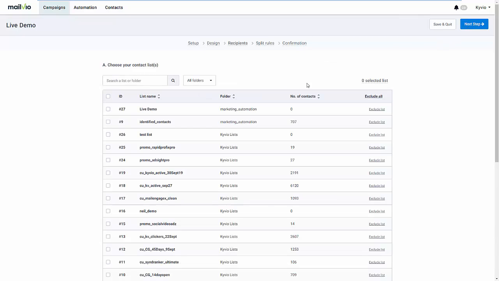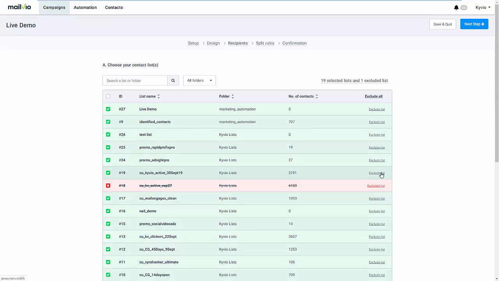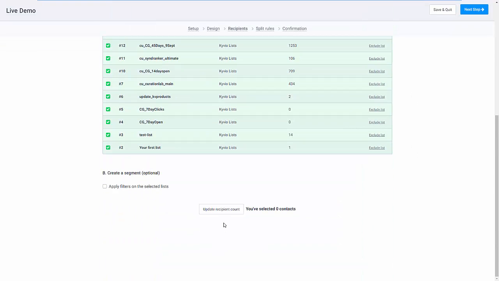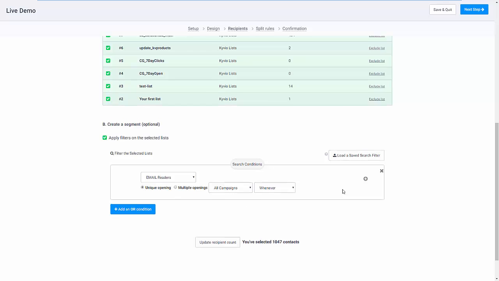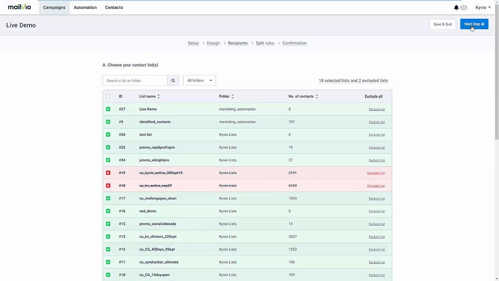So once you pick all these, then you can also exclude leads right over here, for example, and then you can update the recipient count, but you can also build dynamic segments. So you can say, hey, I only want to email people that have opened an email from me so far. This will lower the number of leads that you're mailing. Once you're happy with that, click on next step.